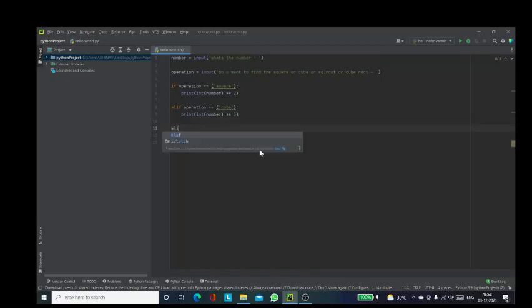Now we will come to the main thing, which is elif operation. If the user asks us to find the square root, then what will we do?